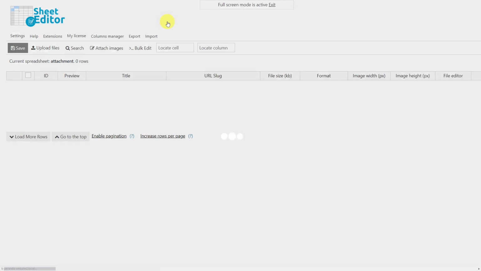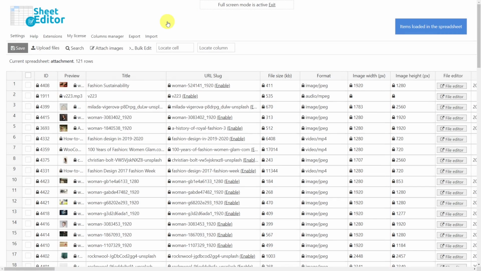This tool displays all your files in an easy-to-use spreadsheet where you can export and import information, do advanced searches, do bulk edits of thousands of files, etc.